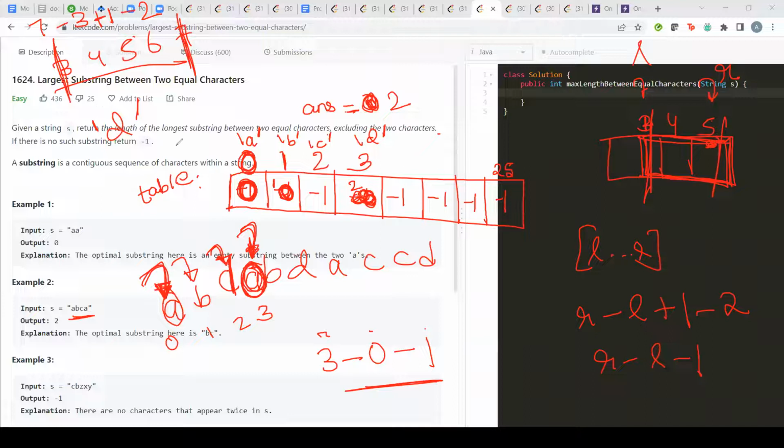Now tell me one thing, guys: when I am standing on this instance of A, I updated my answer. But should I update the index at which A is occurring? No, because I am interested in the largest substring. If you get an A later in the string, it will be more beneficial to pair it with this A than this A. Is the logic clear? If I choose this A with this A, you will get a smaller length. But if you choose this A with this A, you will get a larger length. So that is why we don't update the index.